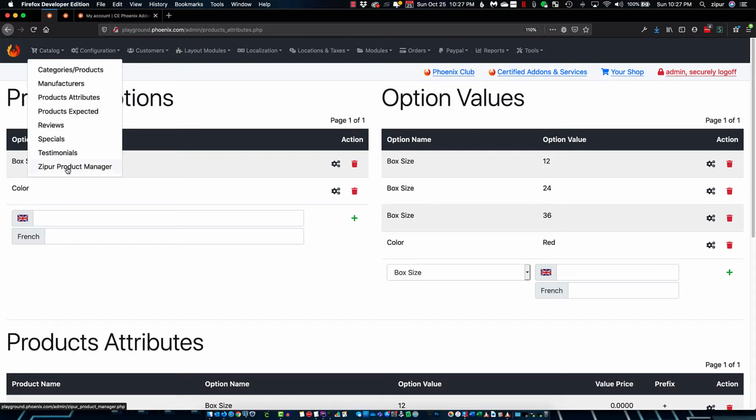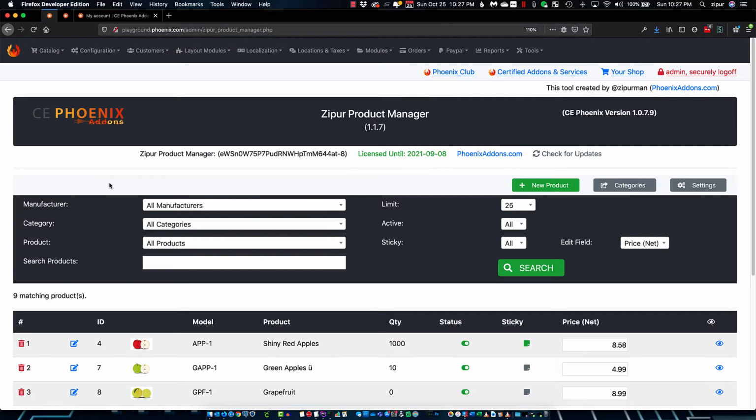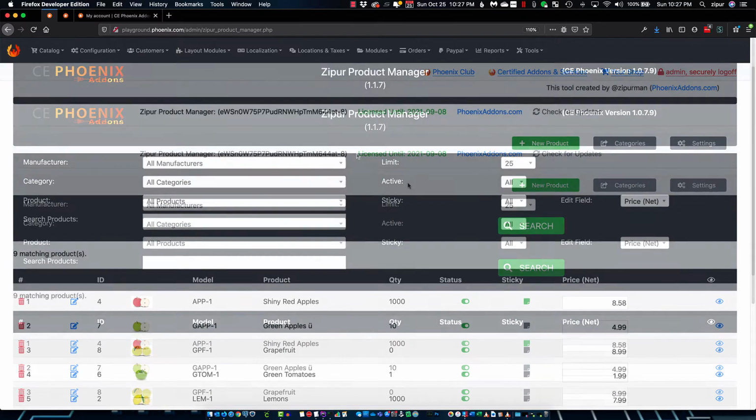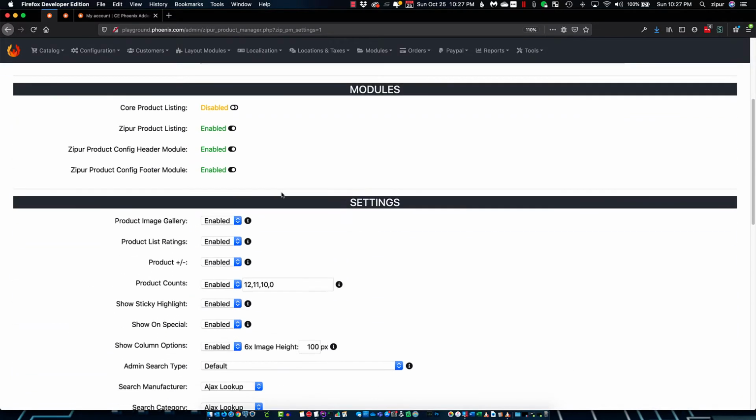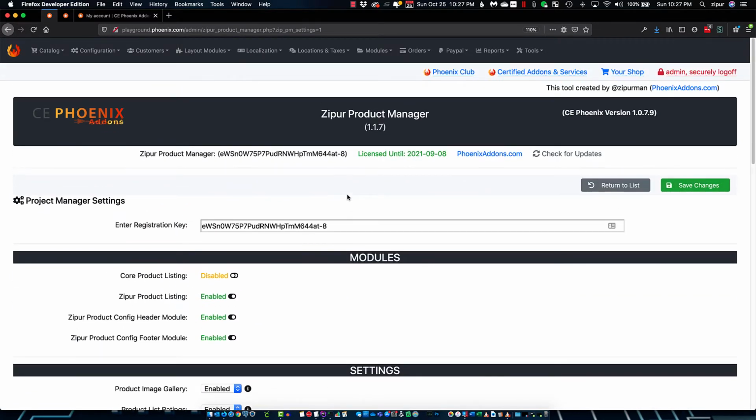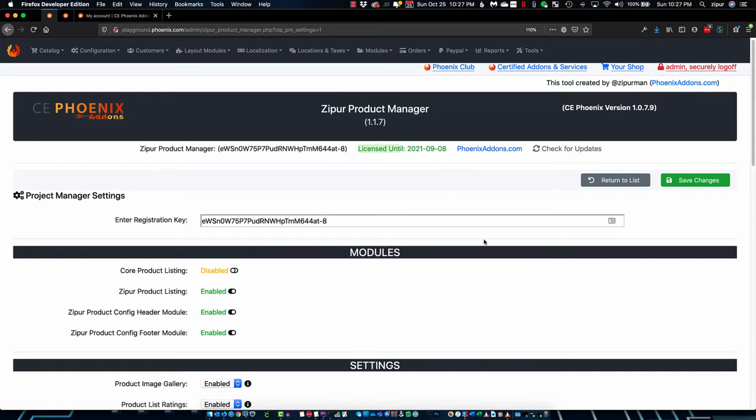So Zipur Product Manager, once it's installed, will show here. Now it's one utility that allows you to do everything in one place. Let's start over at the settings page here. So these are all the settings specific to the product manager. This registration key is the key that was assigned to my domain at the time I purchased this, so it won't work for anybody else. But that gives me a fully licensed copy, which allows me to check for updates and do updates, which I'll show you in a second here.